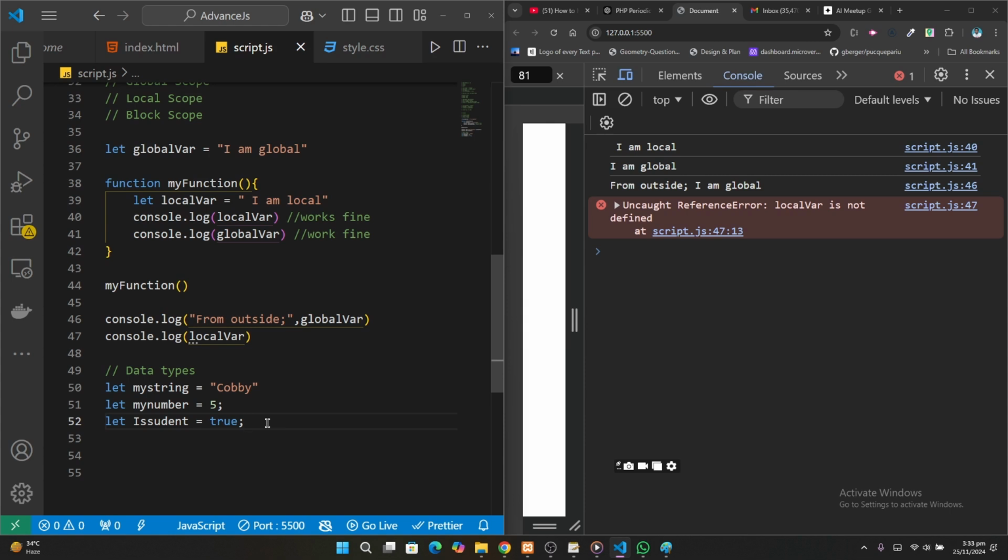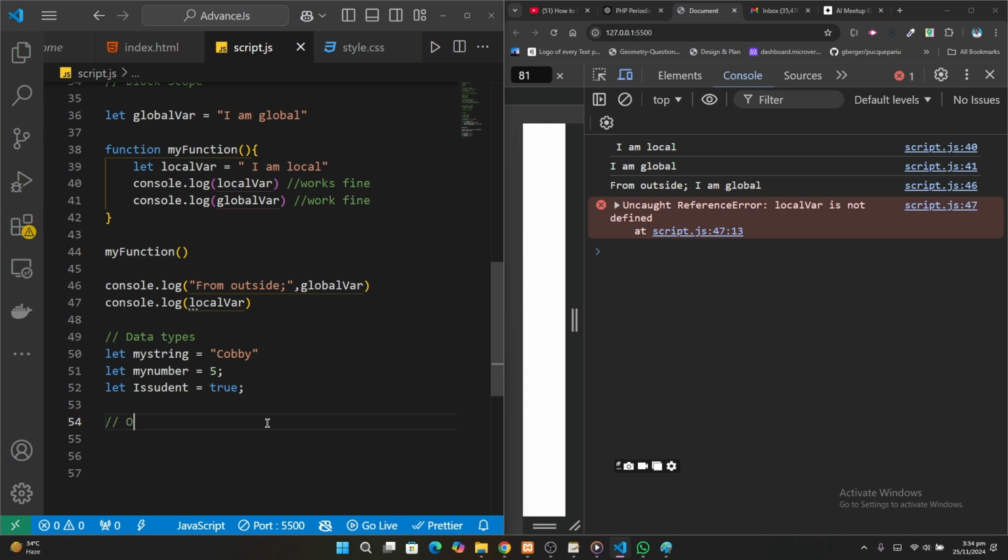So that is for data types in JavaScript. And we have more advanced data types, which includes objects and arrays. Objects and arrays. Okay, so we can talk of objects and arrays in the next sessions. Thank you very much, and this is the end of variables.